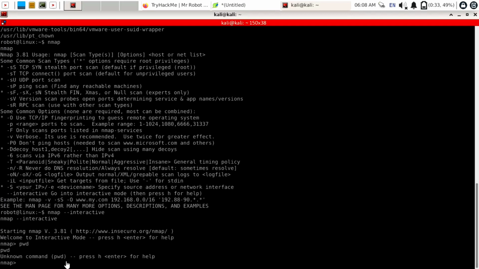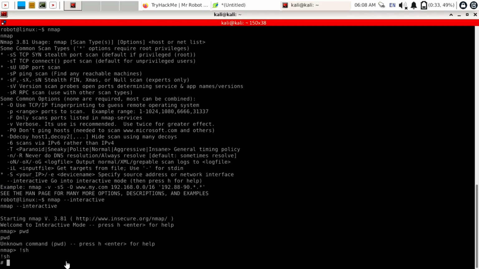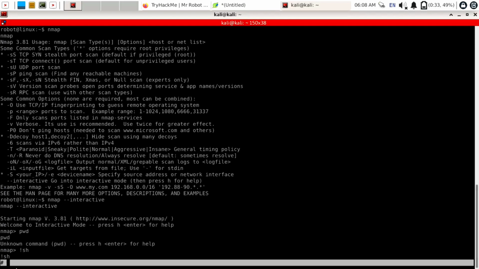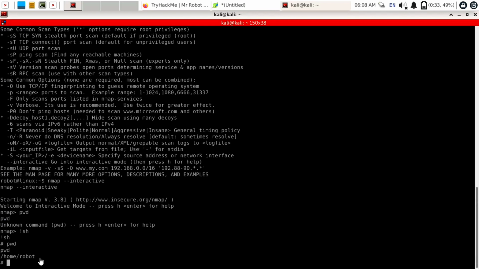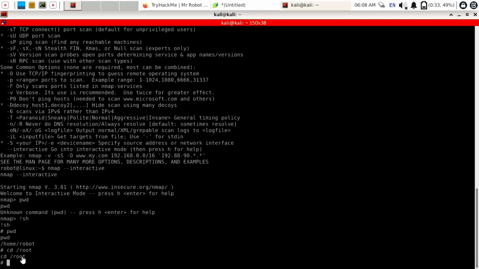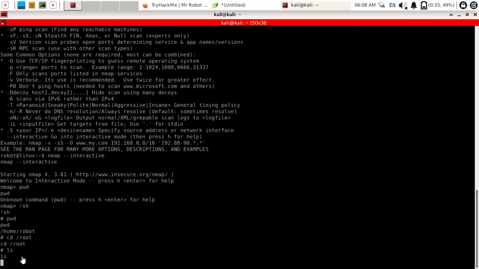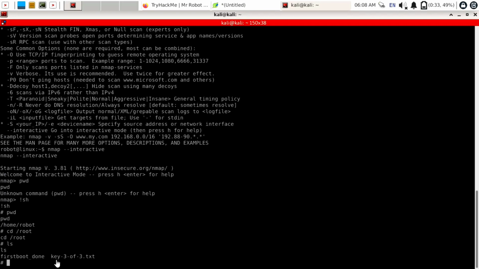So for that what we will do, we will try to get shell access. To get shell access we will use exclamation sh. Now you can see we successfully got the shell access. Now use pwd to check the present working directory. Currently we are in /home/robot. To find the root flag we need to change directory to /root. So use cd /root. Use ls. After ls you can see there is key-3-of-3.txt.